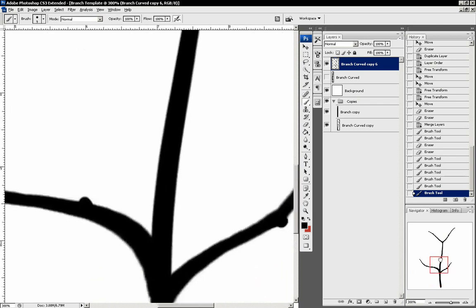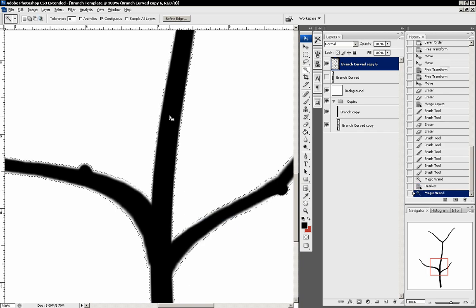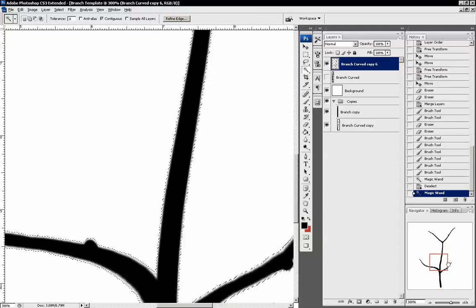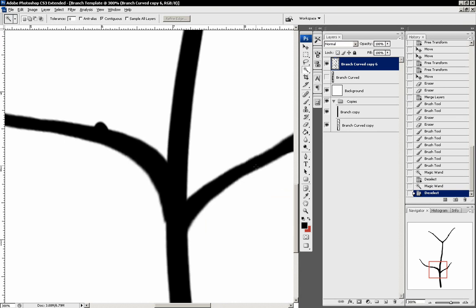So one thing we could do is use our magic wand tool, and I'm going to set our tolerance to 2, turn off anti-aliasing, and we can see that that's still selecting a little bit too much. Set our tolerance to 0. And basically, it's selecting some of that anti-aliased area on the outside of our branch. So we might have to take care of this a different way to make it just a little bit crisper.